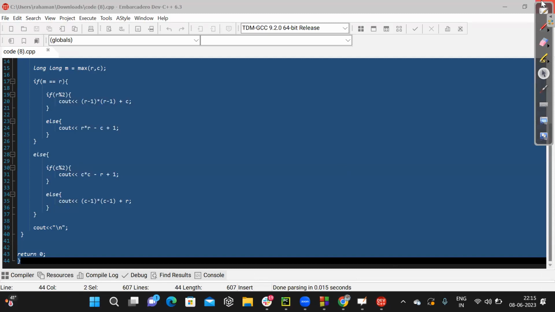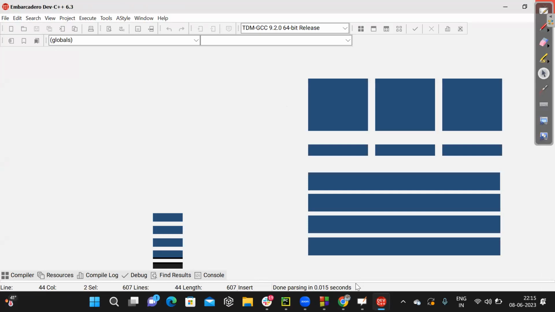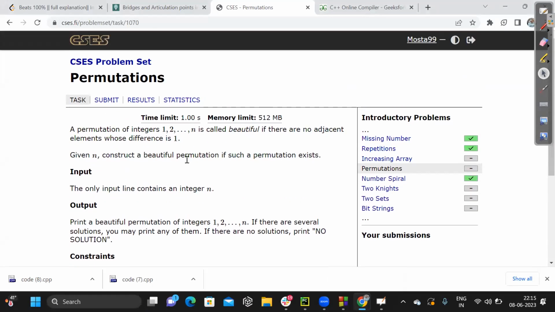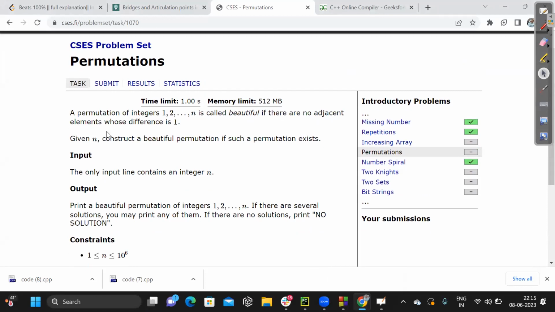Sir, if n was equal to 4, then the solutions would have been like 1 and 3, or 1 and 4. No adjacent elements whose difference is 1. Actually, it is not 1, it is that the absolute difference should be 1. What they are trying to say... okay, there is a language mismatch here.